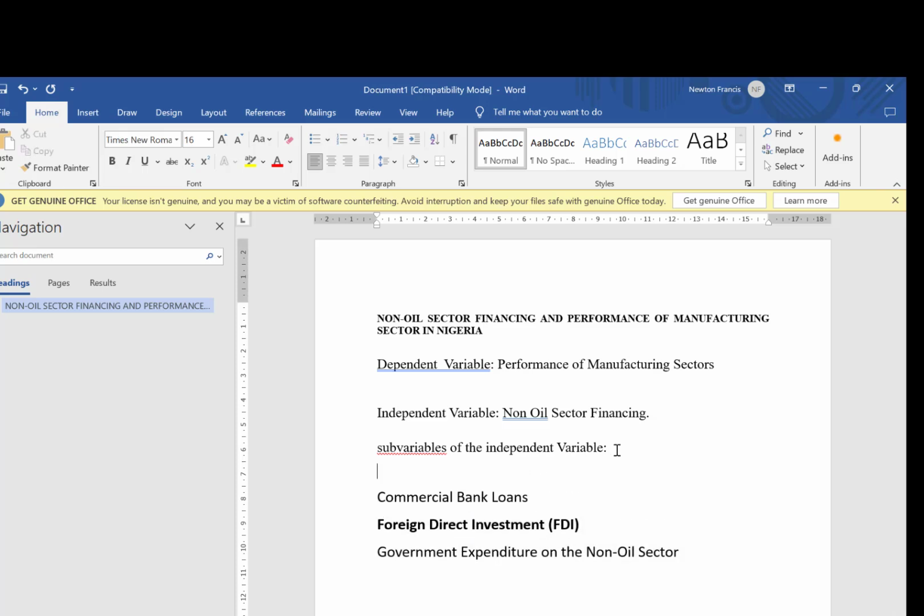Then let's do the same for performance of manufacturing sectors. Performance of manufacturing sectors, right? So we copy performance of manufacturing sector. We also tell it to give us the same thing.